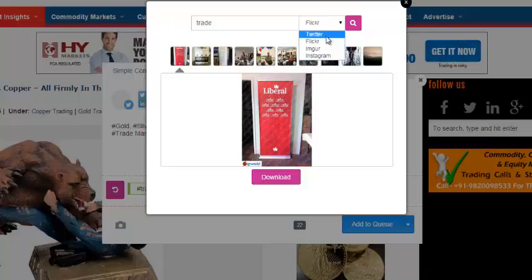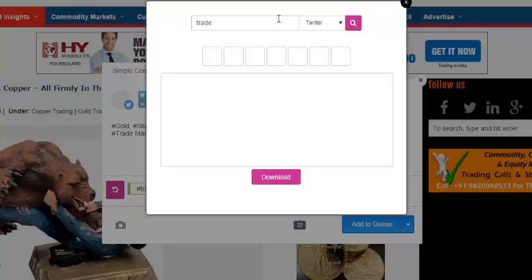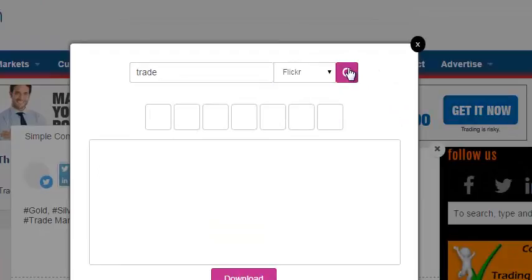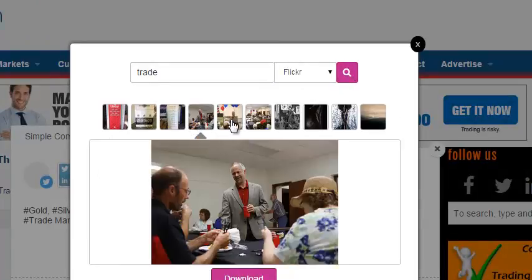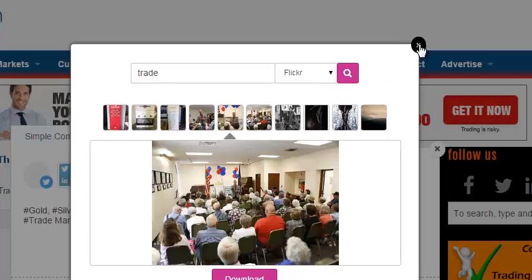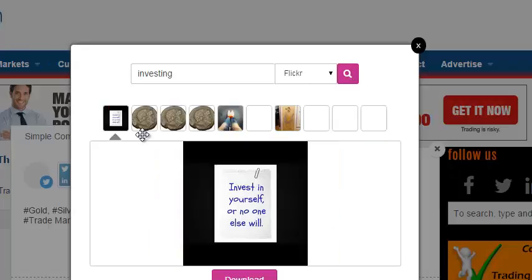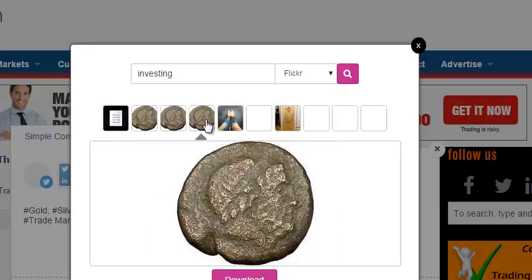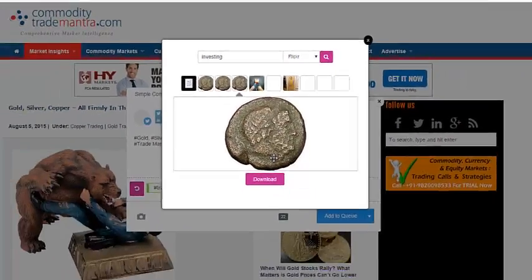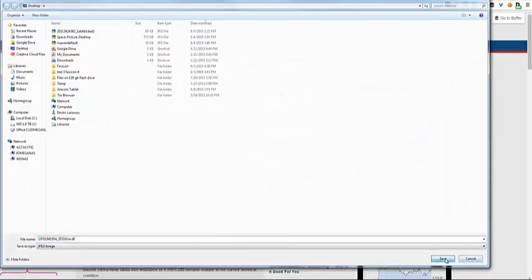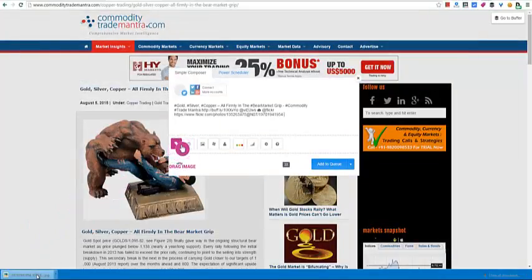What we can do here is select Twitter, and we can view what kind of trade images exist in Twitter. Here we happen to have nothing, but on Flickr we can see that there are some different trade images. However, trade isn't the most general we want. Probably we want investing as the keyword we're looking for, and we'll see what kind of images we have. It looks like we have some sort of ancient coin, and that seems relevant in terms of materials, and the app actually instructs you to drag in the image. So that shows you how easy it is to add an image to your tweet.